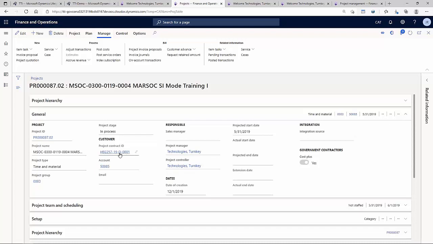Other important thing is my project contract. One project contract can have multiple projects and multiple cleans inside it, right? We know that it's not a one-to-one relation, right? It doesn't usually work like that. One contract can have multiple cleans. Okay, so we have the ability to do that.